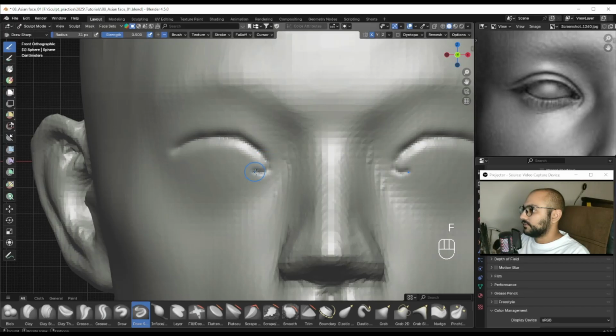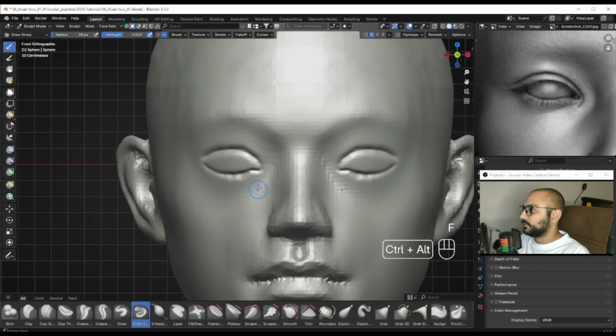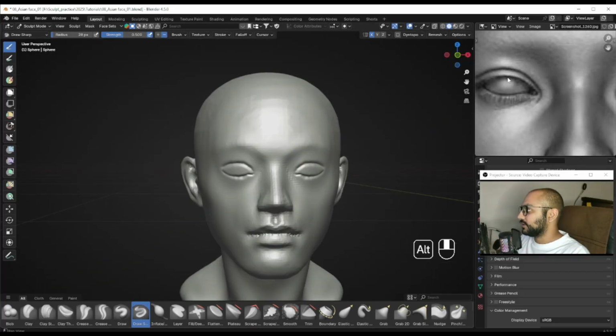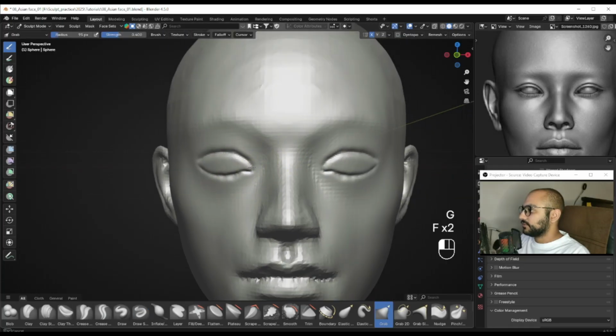Then we have this shape. Then we have this flat area in the bottom, and this looks good. You can see it sort of already looks Asian. The distance between them is almost one eye. So let's move this here.